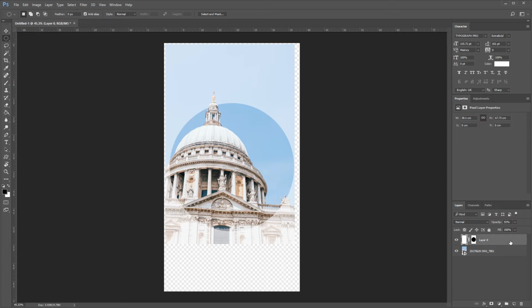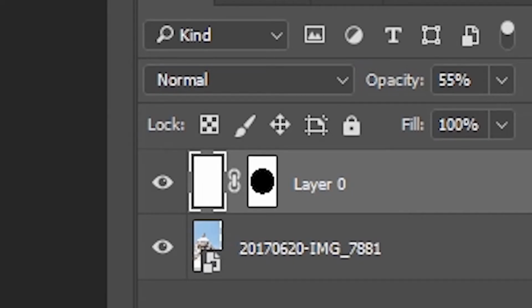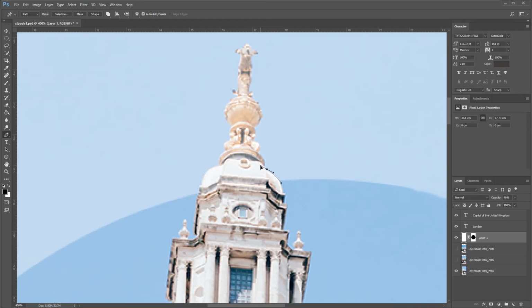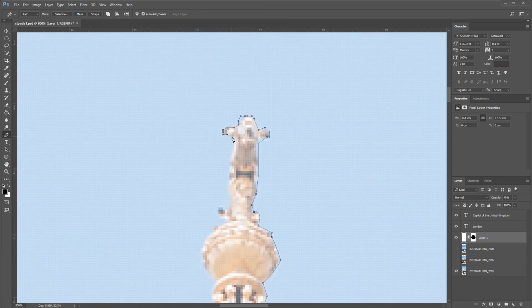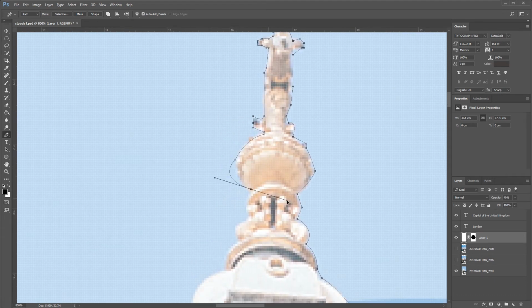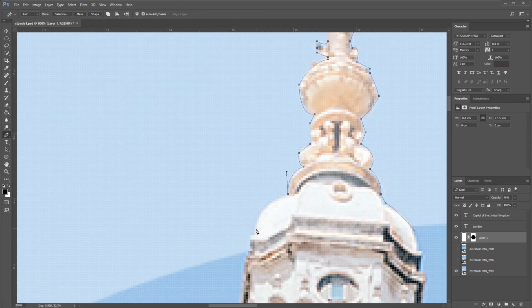Once you have a point or something like this poking out of your circle, you want to make sure that you have the mask selected down here, and you can go ahead and push the P tool for the pen. So once you have this, you're going to want to carefully go around that point that you want to mask, like so. For me, it is going to be this tower part on top of St. Paul's Cathedral. I'm going to be masking this out.